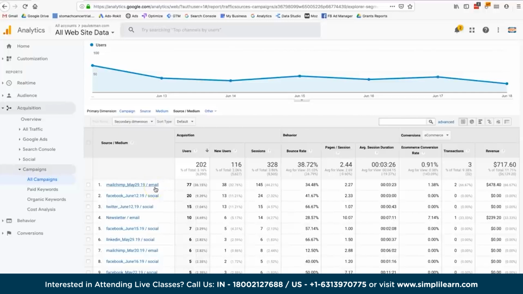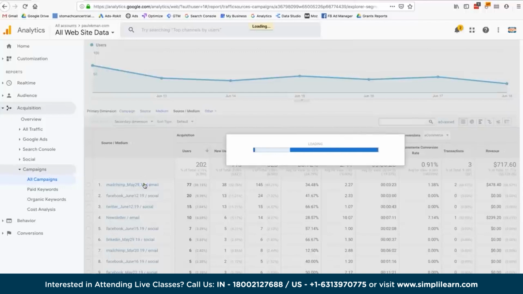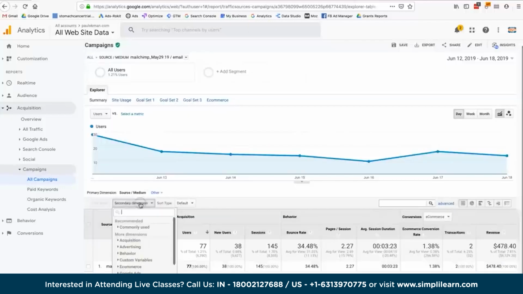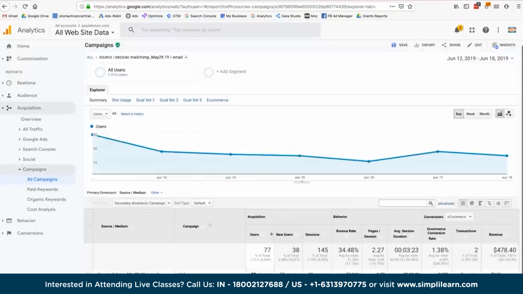So now I can see for this email that was sent out in MailChimp in May, I could see how many users, how many sessions, and more importantly, how many conversions. So we could certainly hone in on that particular email if we wanted to. If we choose some of the other parameters available to us, so here I could see the campaign name. Okay, so I could see exactly what campaign, what source, what email drove in traffic and conversions.